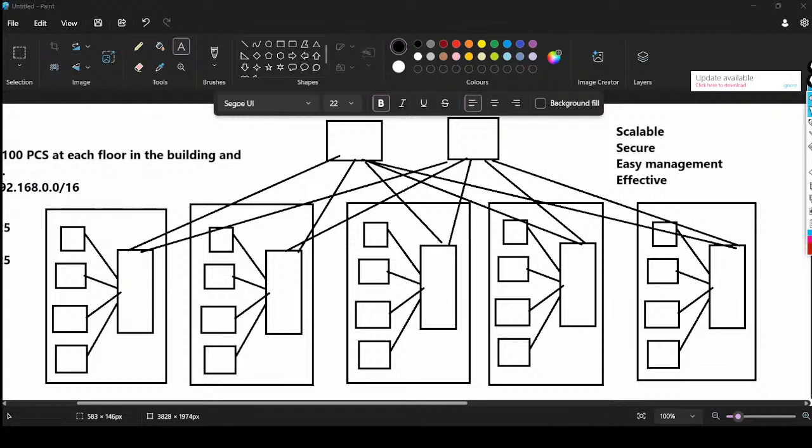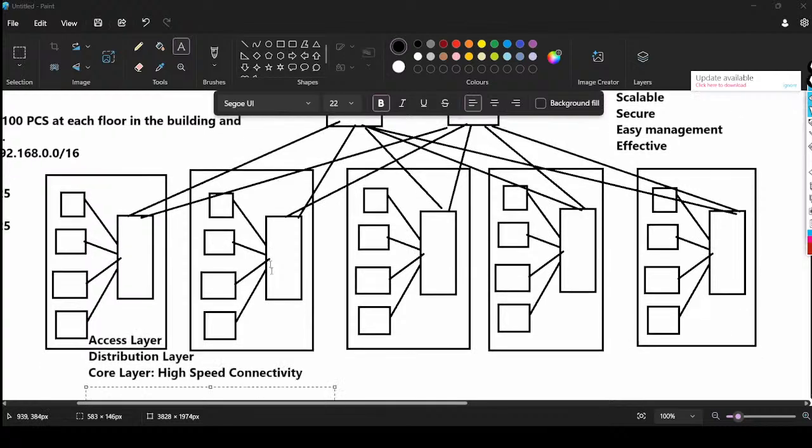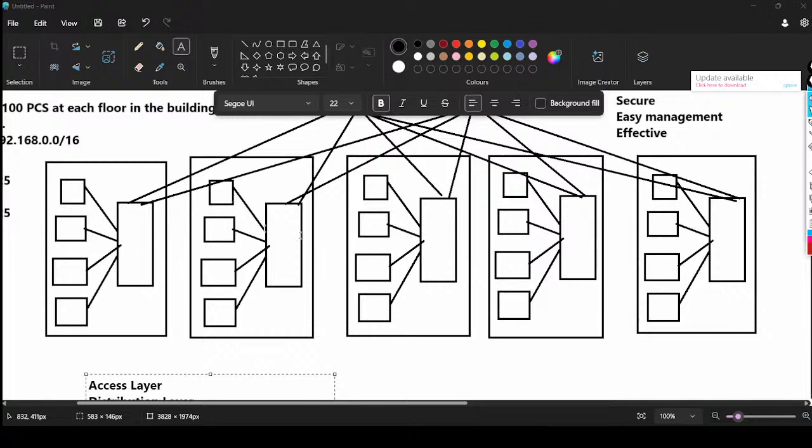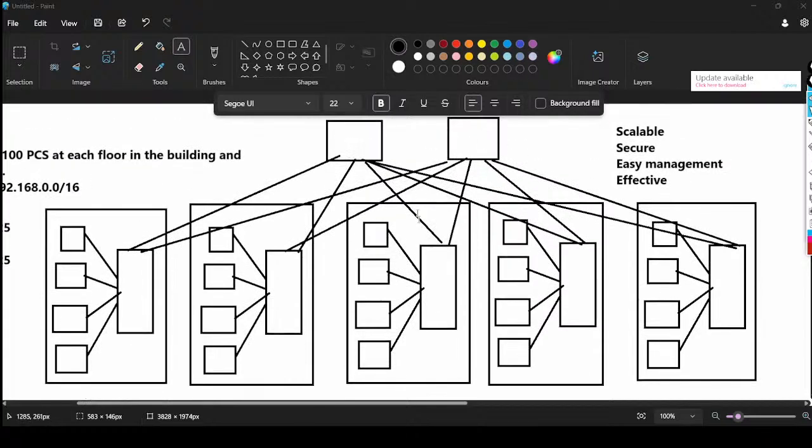But your core layer is responsible for internal and external routing. Like if this company side, this branch wants to communicate with a remote side, then traffic will go through the core layer, right?